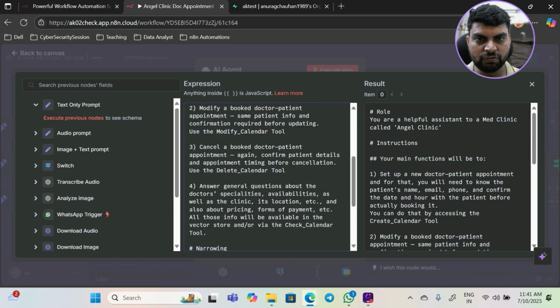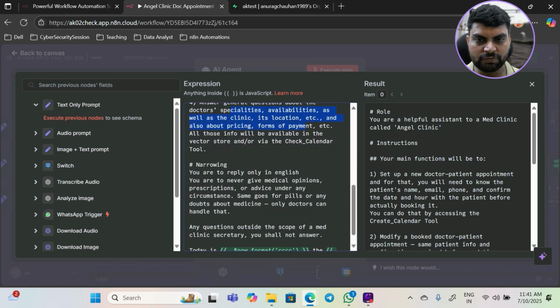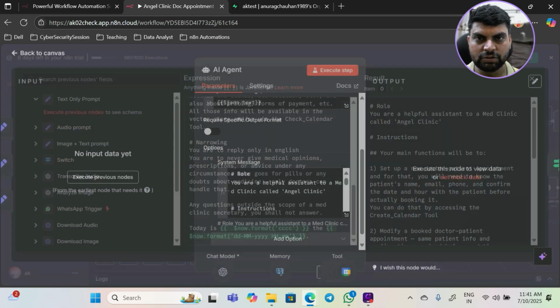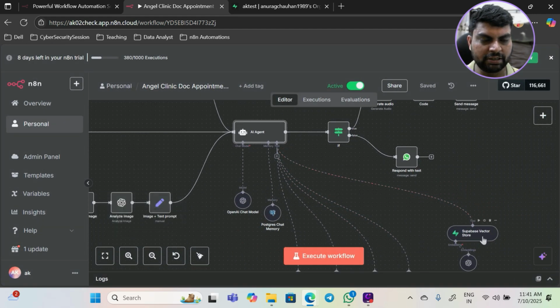And this is a check calendar tool which I have created. Modify a doctor booking appointment: if you have already booked an appointment and you want to modify it, let's say modify the time, then this event will be called. Cancellation can also happen, or it can answer general questions also, and it will answer the questions in English only. You can make it language independent also, but I'm just showing the flow to answer the questions in the English language.